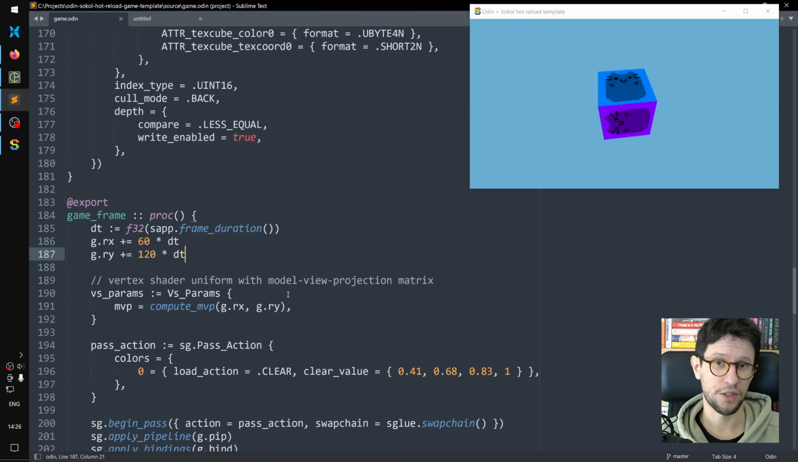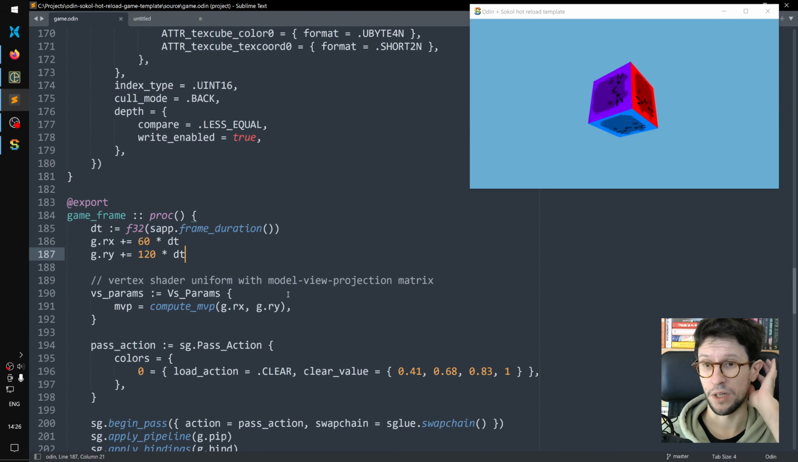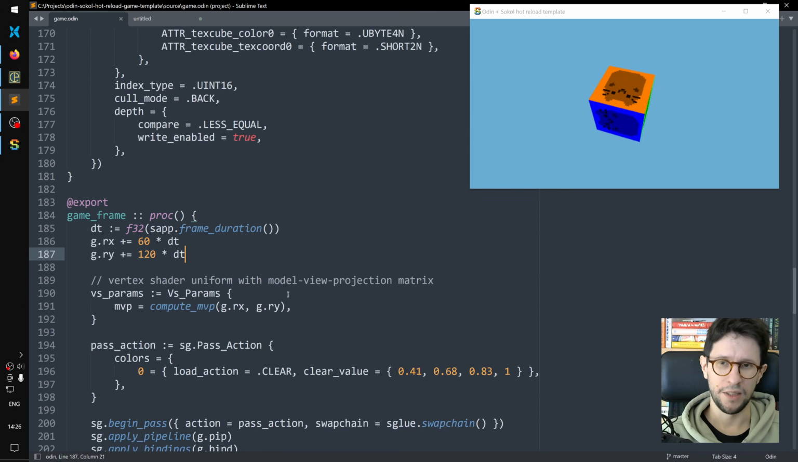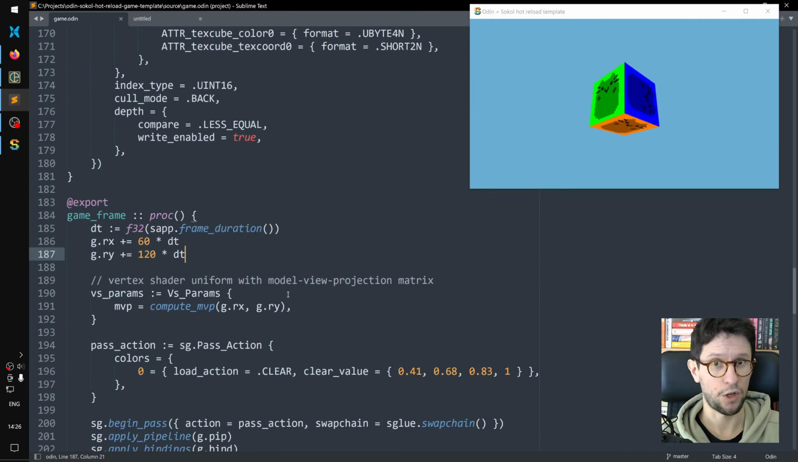There are some limitations to this. For example, if you change struct layouts while the game is running, like you make a struct bigger, then it might not work that well. So let's look at how to set this stuff up. And then after that, I can go a bit into how it works also.